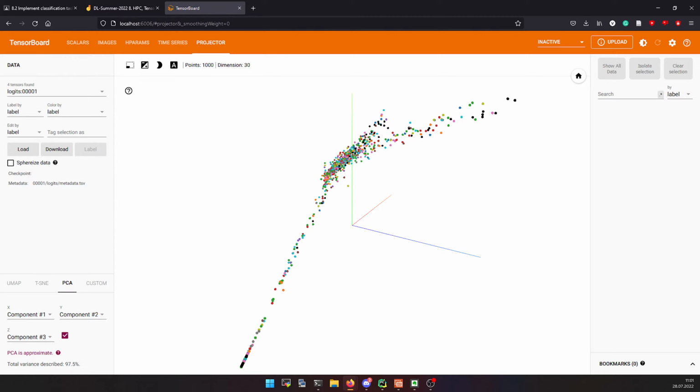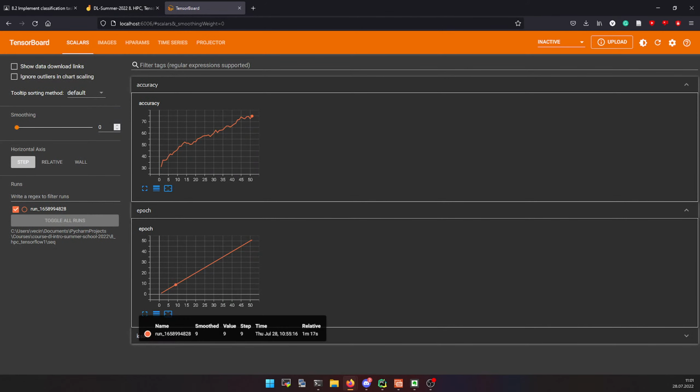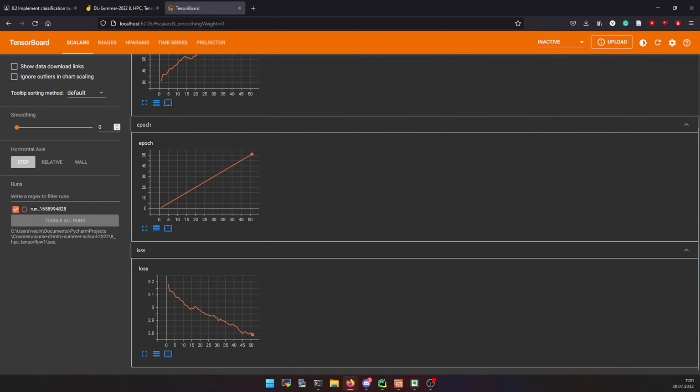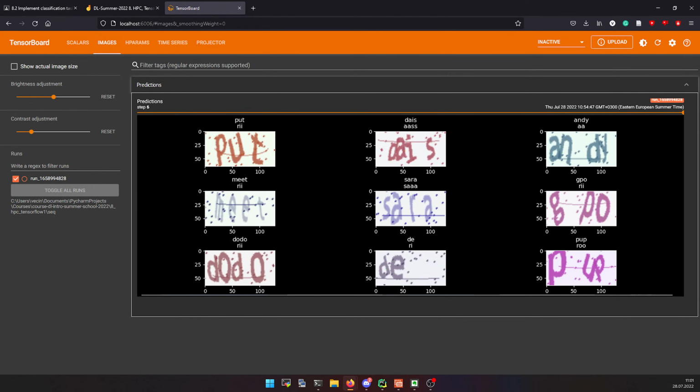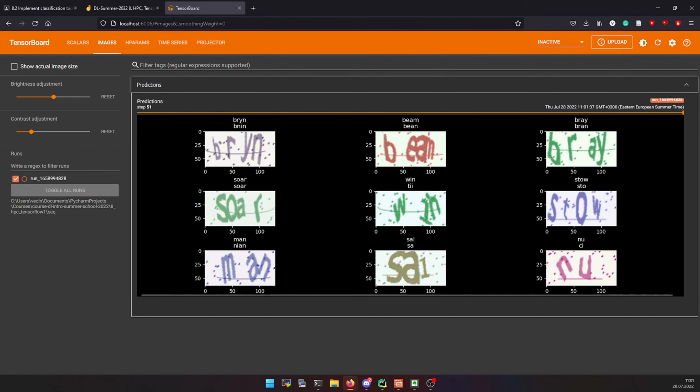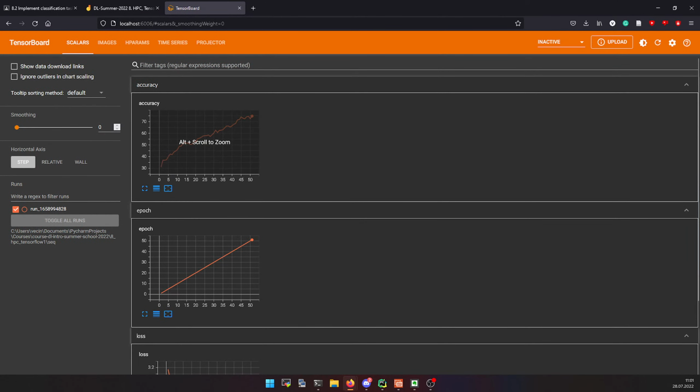So basically, what we did here is that we can see the scalar values that we have, like loss function, loss accuracy. We have images. I think if I reload it, yeah, it's even going forward. It's more data. It's even more accurate.